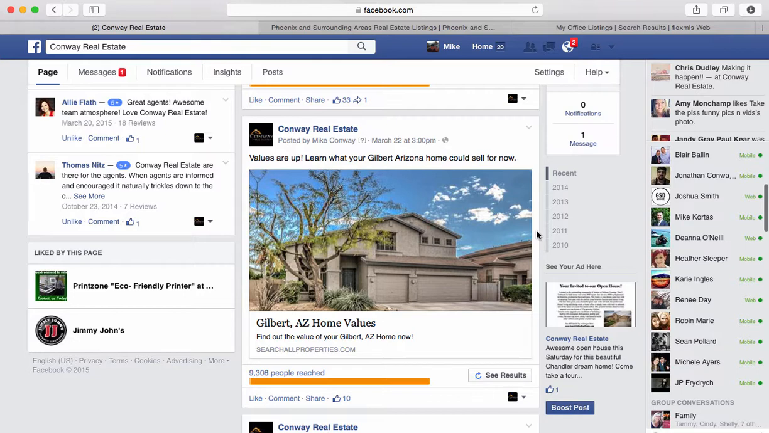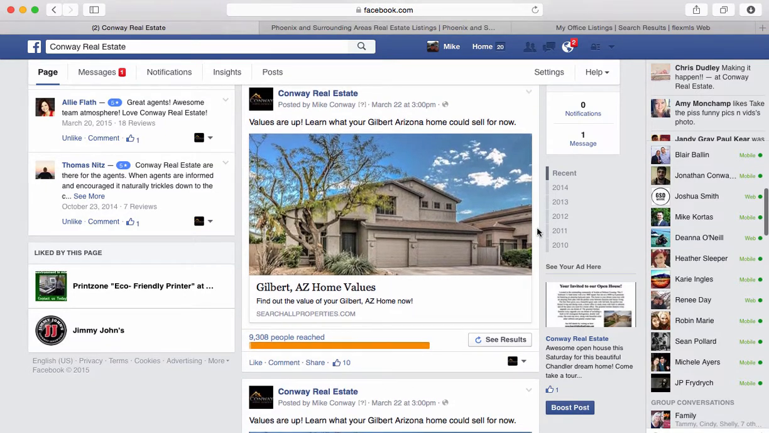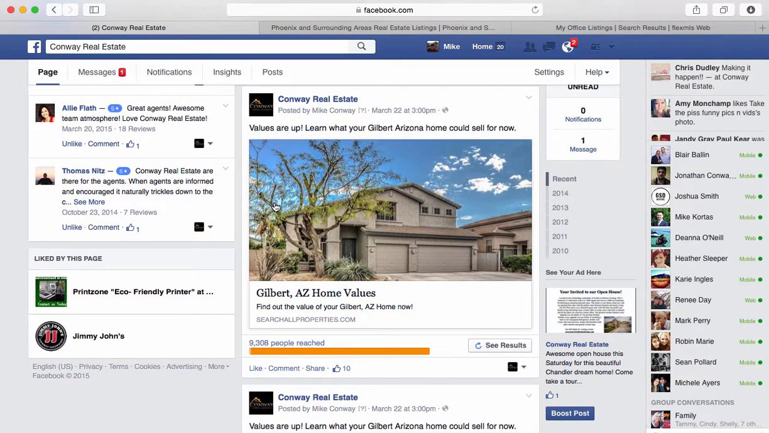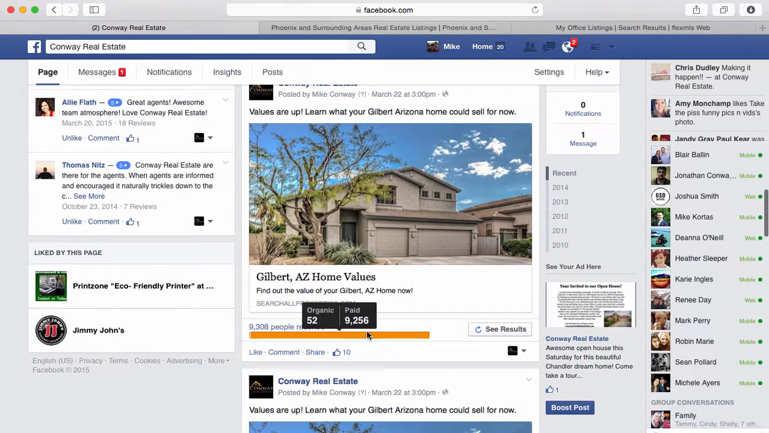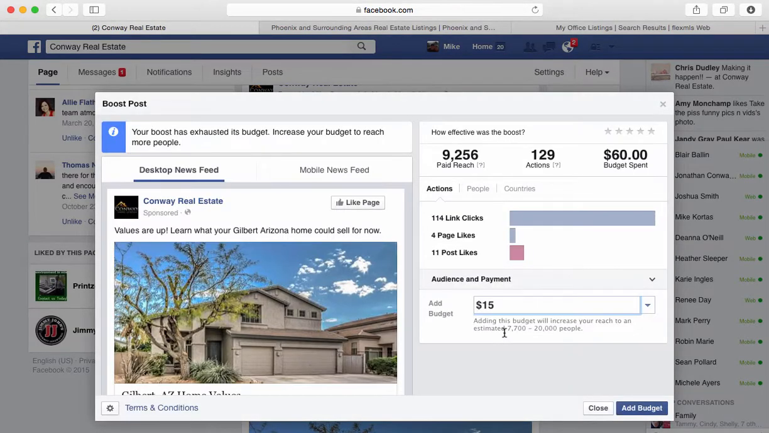So this is one that I ran that's a seller lead campaign. Looking for listings. Values are up. Learn what your Gilbert, Arizona home could sell for now. I ran this campaign. I had 9,300 people that got reached from it. And if we look at these stats, I had 129 engagements on this one, or actions, for 114 clicks. So I got 114 potential sellers to click on my ad to see what's happening.